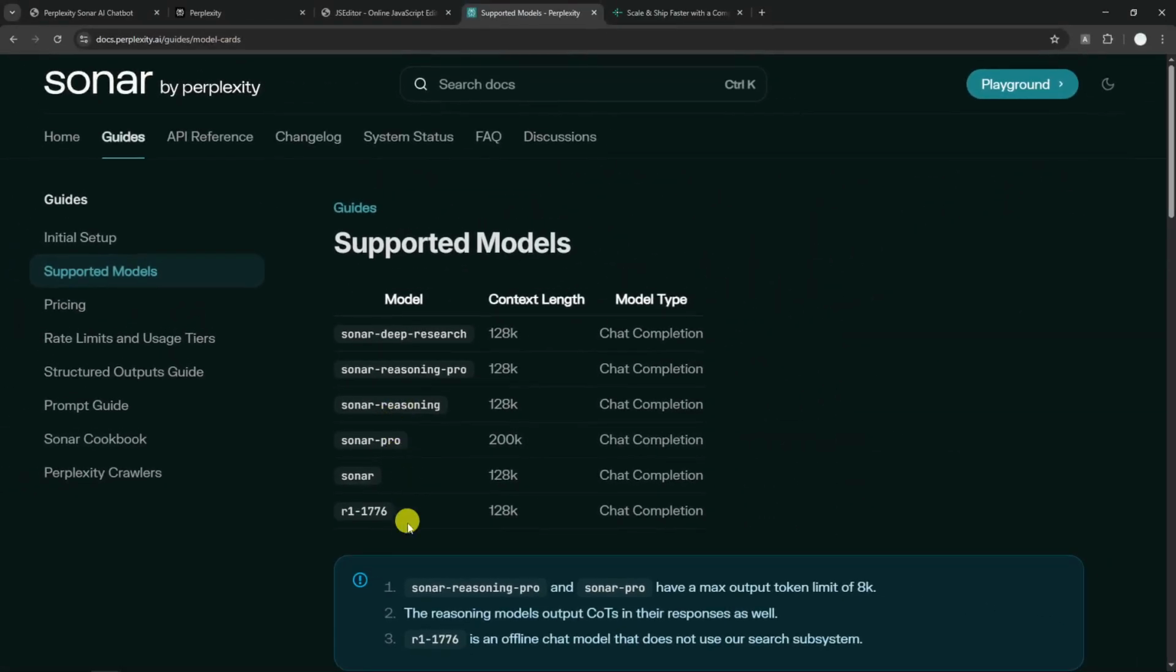Technically, there is another model from DeepSeek, which is R1-1776, which I explained in my previous video. This model is an uncensored version of DeepSeek R1, so it has no censorship from the Chinese government. It's going to be a lot better, but this doesn't have access to the internet, so that's one thing you have to keep in mind. But I think sonar, sonar-pro, and all the Sonar models are pretty great.